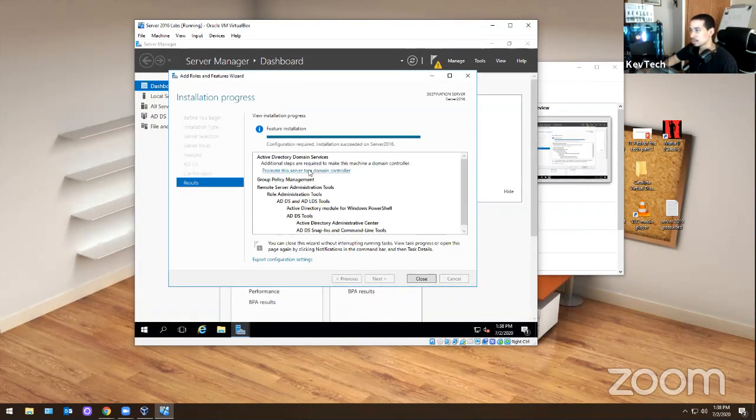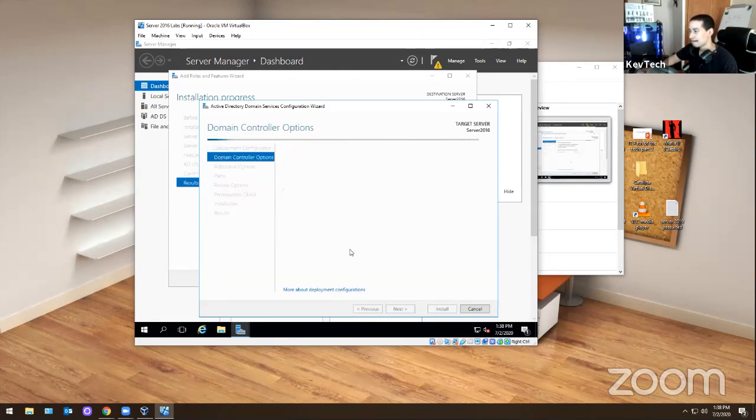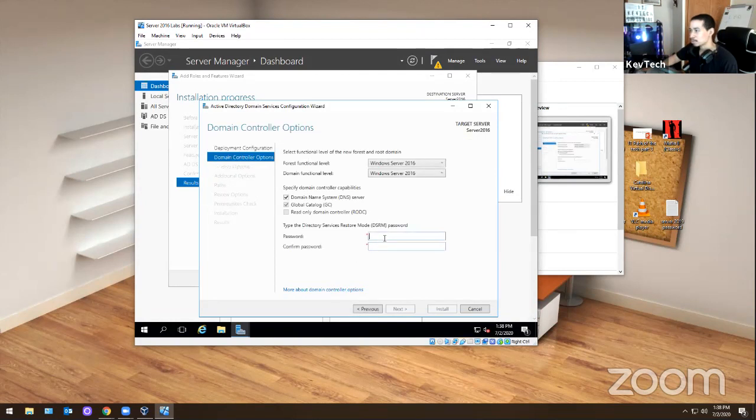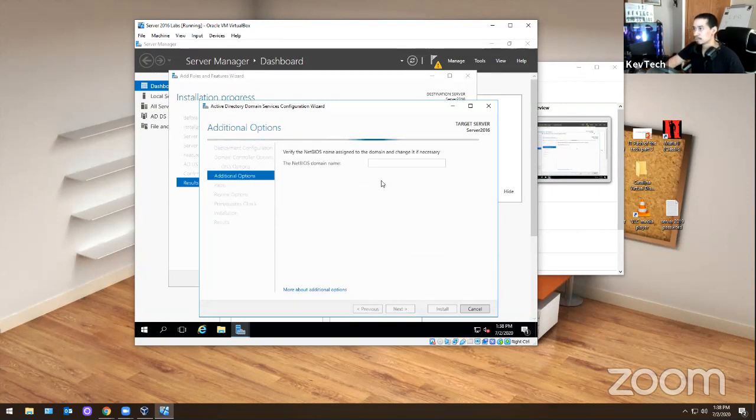So now I wanna promote the server to a domain controller. I'm gonna click promote server. Obviously, since this is a brand new domain, I'm gonna hit add a new forest, and I'm gonna put Kevtech on it, kevtech.com, and I'm gonna hit next. And you're gonna put the password that you have for this, which is my one. Mine is Password123, capital P. And I'm gonna hit next, and I'm gonna hit next. And it should auto-populate the domain NetBIOS name to kevtech.com or whatever.